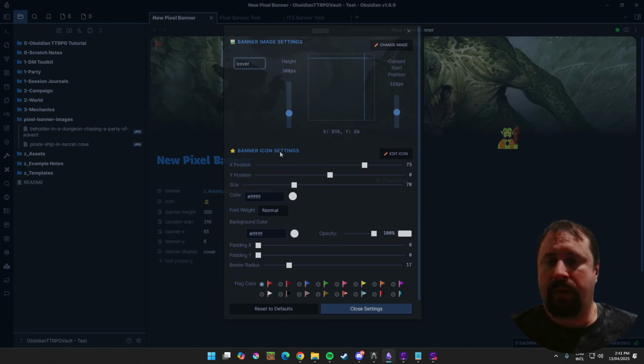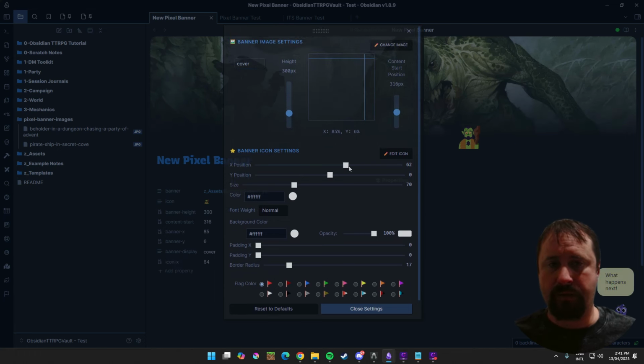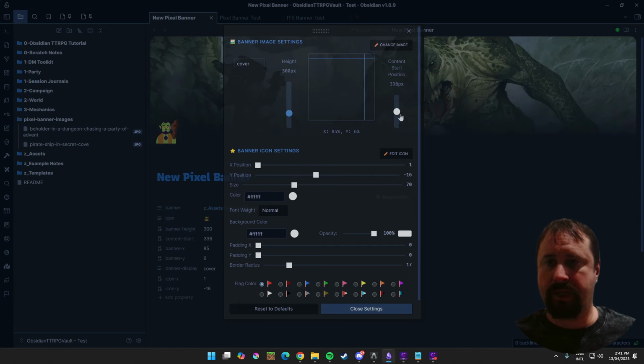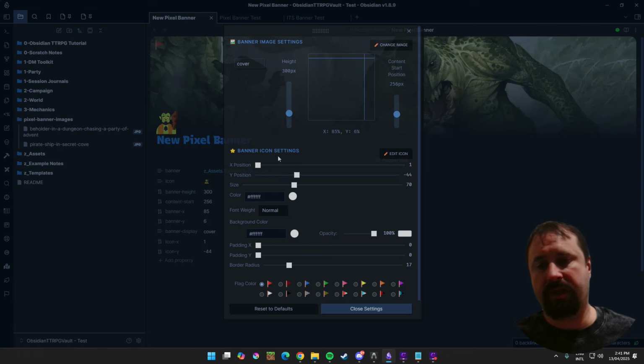Then we go on and we got banner icon settings. So this is the icon. We can obviously move this icon. So we can move it over to the left instead of the right if we want, and we can move the positioning. Just keeping in mind that you're probably going to need to adjust the start content for whatever you do here as well. You can have them on top of each other, for example. Might go a little bit more. There we go. So you can have it on top of each other.